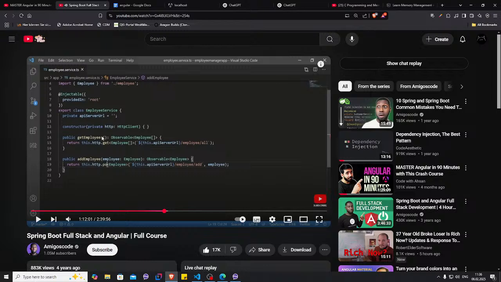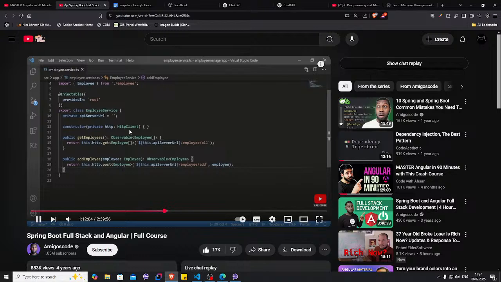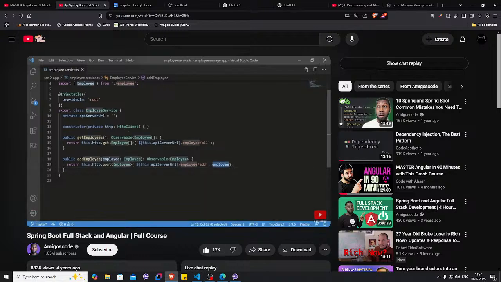Okay, so we did the get all first and then the posts. Then we should have the update. The update one should be similar to that one. This is how we're gonna make the post request to this URL and then pass in the payload and the body so that we can add that employee into the application in the backend.